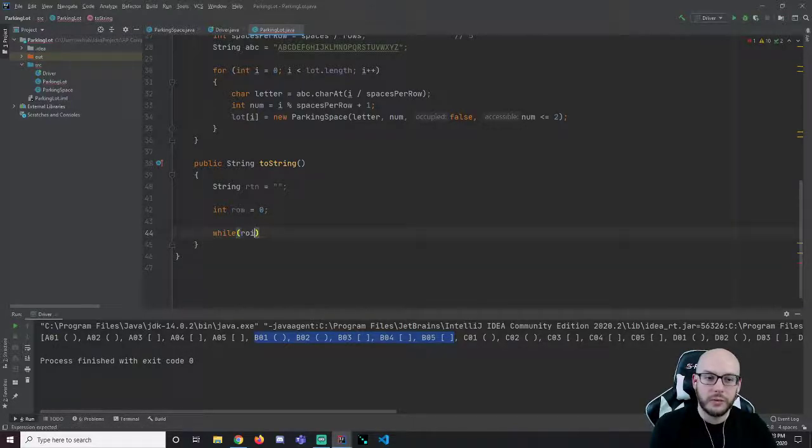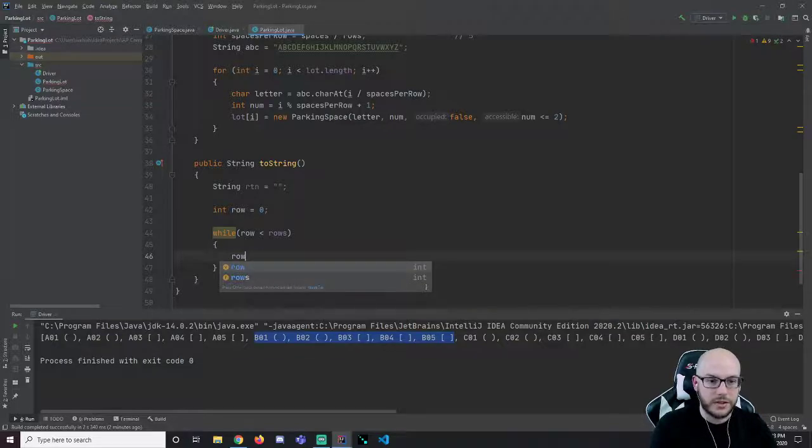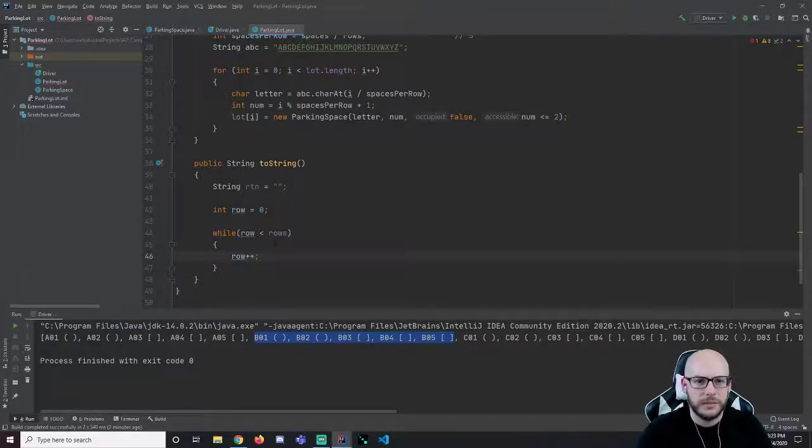Simply put, while row is less than rows. We're fashioning this together. You could use a for loop maybe to accomplish this, but I kind of like the while loop. Whatever. We're going to loop through for each row. What I want to do on this initial row is effectively loop through this section.